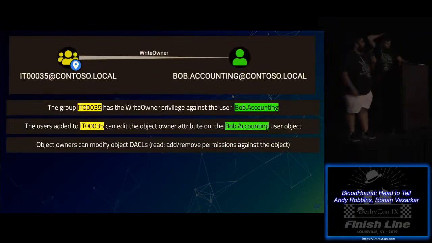Even if there is an ACE in the ACL that specifically denies you from changing the ACL, because you're the owner, you can just bypass that altogether. So if you have the ability to write the owner of an object, you can change that owner to whatever you want, at which point you have full control of the object. So that's exactly what we're going to do here.